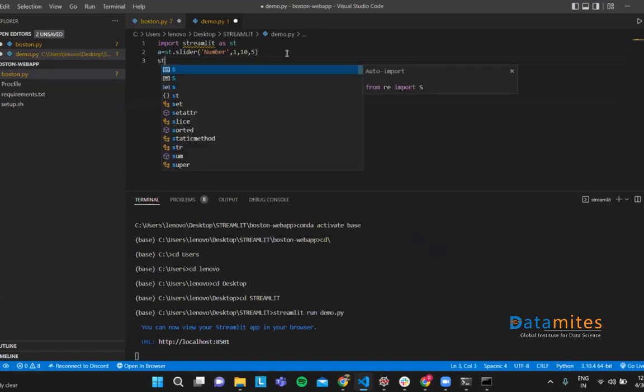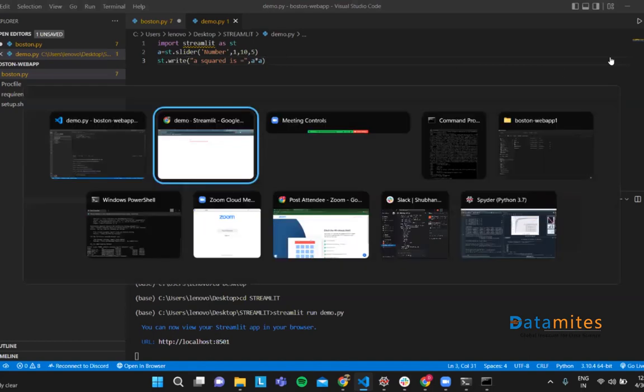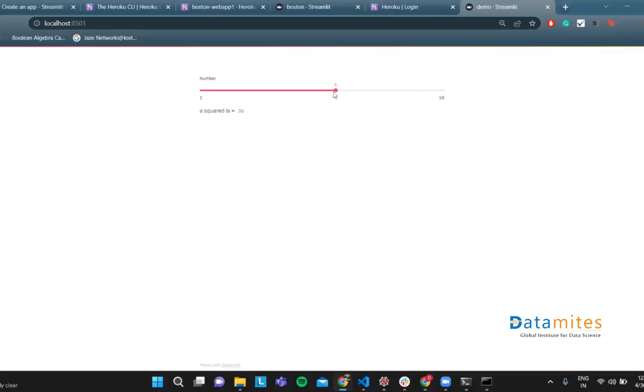So now let's say you want to do st.write a squared is equal to a star a. Correct. We'll rerun this. So now we have a default value of 6. So it's showing us a squared is 36. Now if we change it to, let's say 4, it's showing us a squared is 16. So here, this is how you're using st.write.